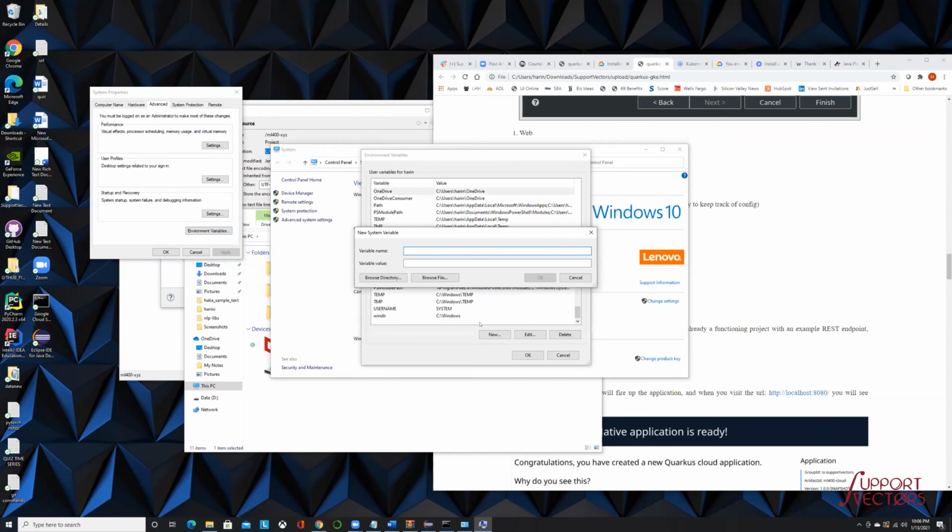In capital letters, JAVA underscore HOME. In the variable value, you'll say C colon slash JDK hyphen 11. That is not the way it is. It's case sensitive. In your directory, it is, yes, hyphen 11. Okay, say okay.